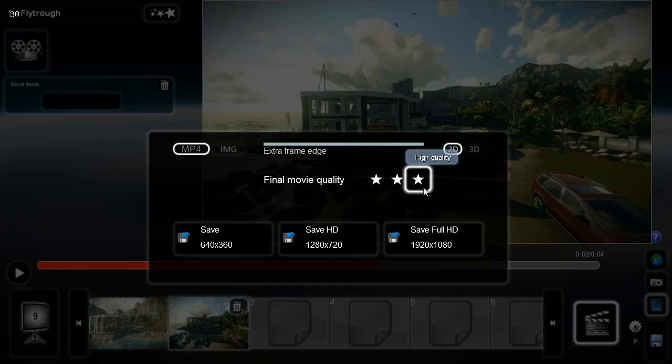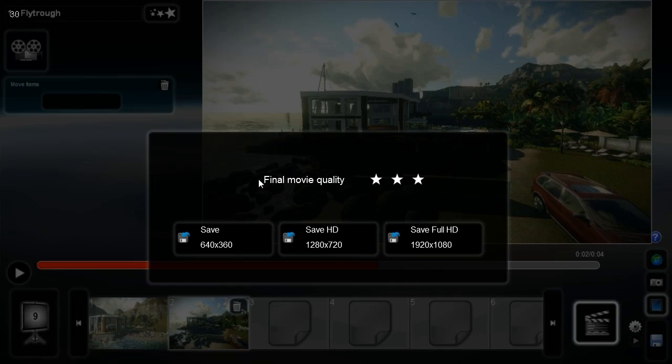When you press the Control key on your keyboard you get some extra advanced options. At the top left you can select the file format. Usually you want to save a MP4 movie file, but Lumion also allows you to save an image sequence. The extra frame edge setting, at the center, is used to reduce errors, but a bigger edge increases rendering time. You can either go for quality or render speed, or make a compromise between the two.